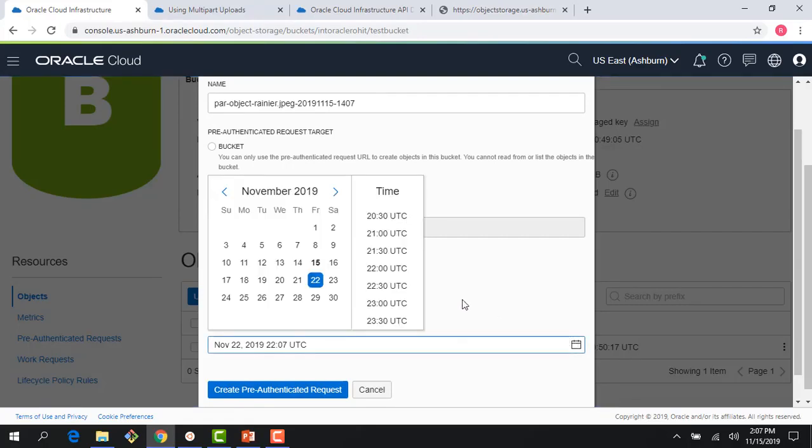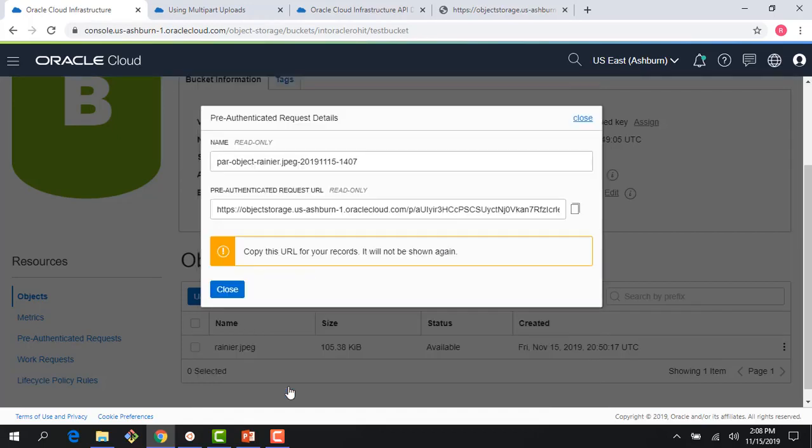And you have to choose this time. You cannot just create a pre-authenticated request for an infinite amount of time. You have to have a time bound access, right? By default it picks a week's worth of time, but you could go even longer, so a week is fine. And I create this pre-authenticated request, and now I need to copy this link because it goes away after that, and it's not shown again, for security reasons, right?